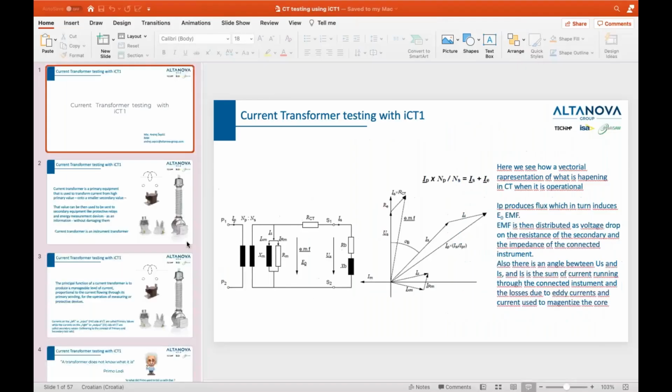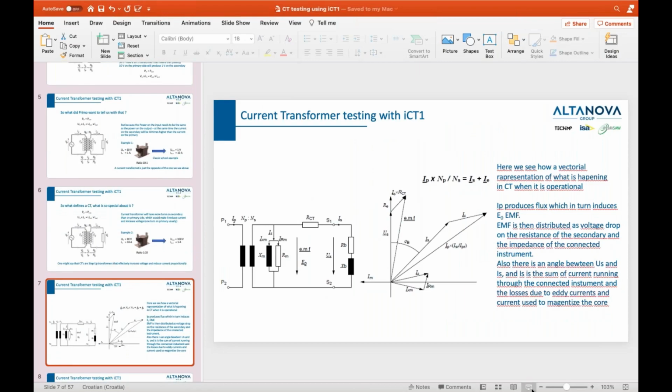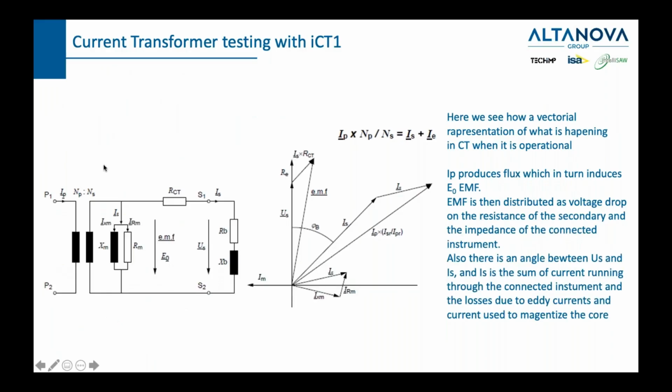Excuse me just for a second, I need to start the presentation here again because my pointer was not showing. So I hope you can see my pointer now.